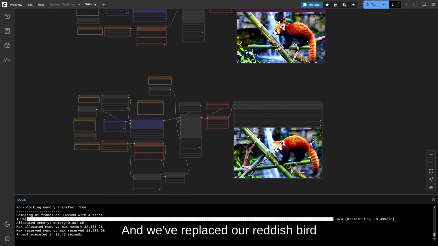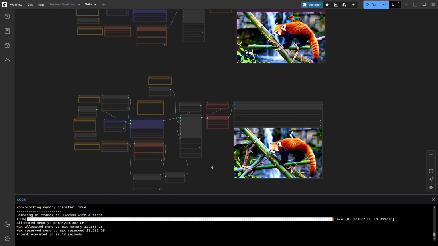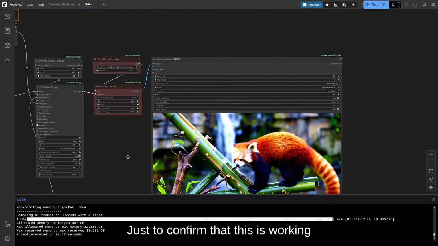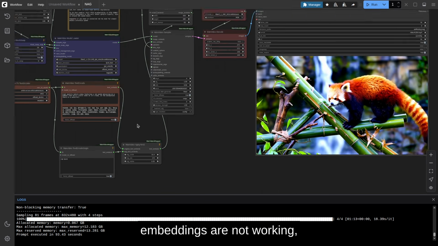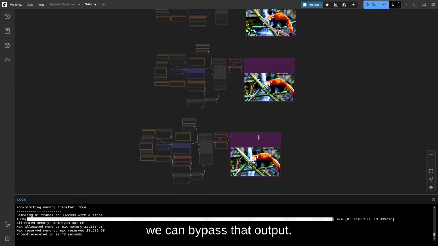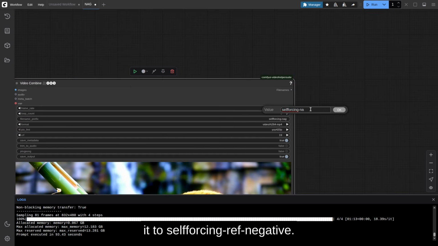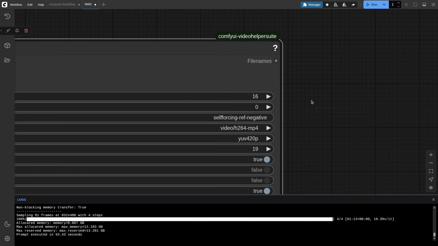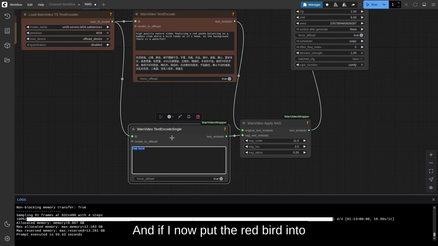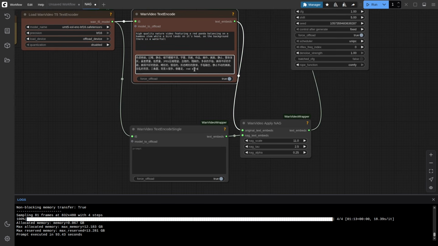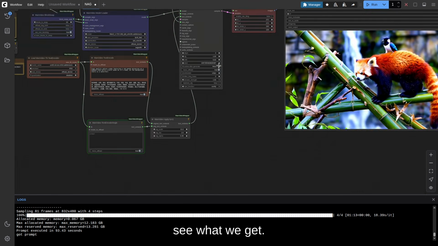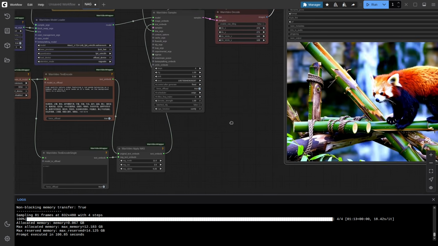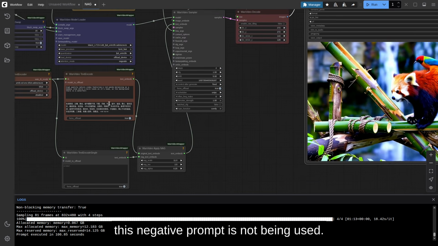And we've replaced our reddish bird with a blue bird. Just to confirm that this is working and the negative prompt from the original embeddings is not working, I can bypass that output, duplicate the workflow again, and rename it to ref negative. And if I now put the red bird into the negative prompt of the original embeddings, let's see what we get. And we're back to our red bird. So at the moment, this negative prompt is not being used.